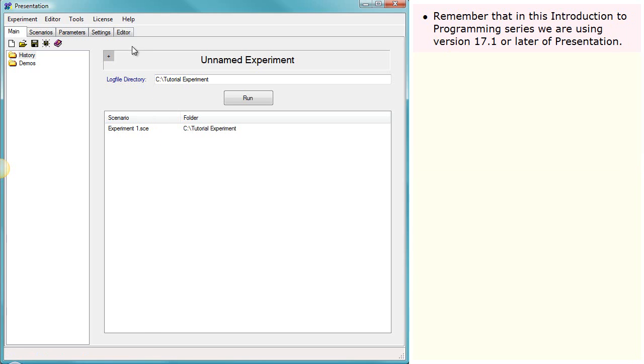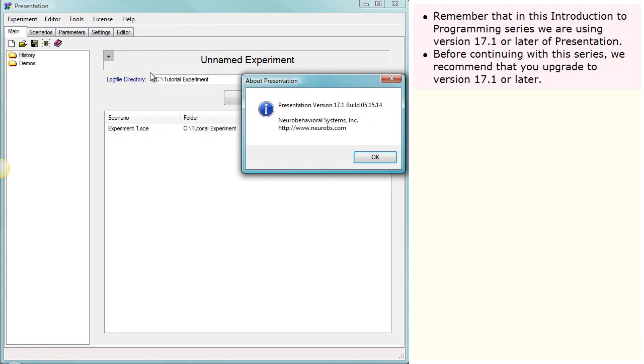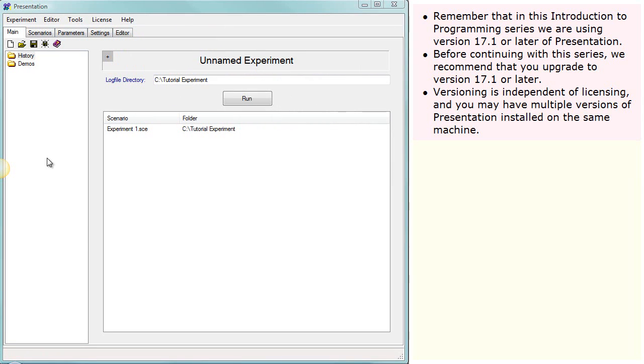Remember that in this Introduction to Programming series, we are using version 17.1 or later of Presentation. Before continuing with this series, we recommend that you upgrade to version 17.1 or later. Versioning is independent of licensing, and you may have multiple versions of Presentation installed on the same machine.